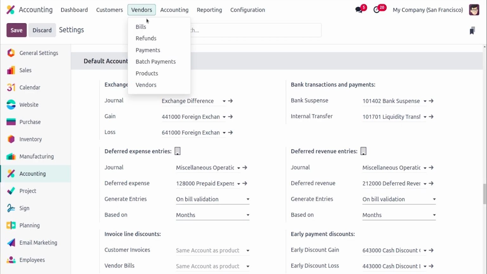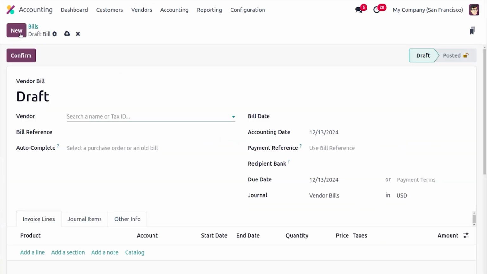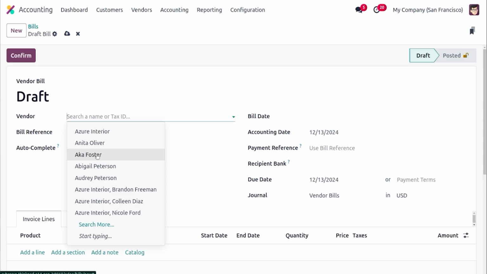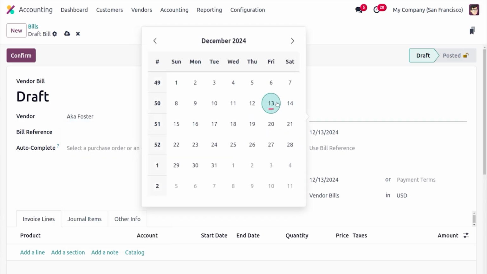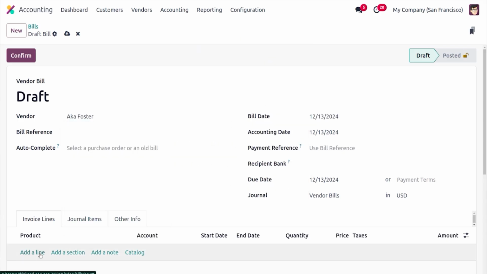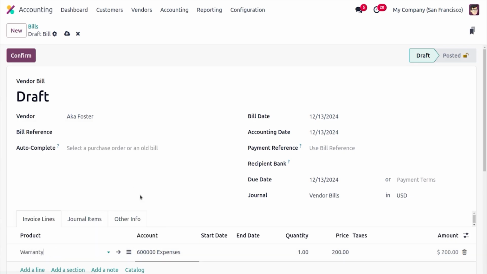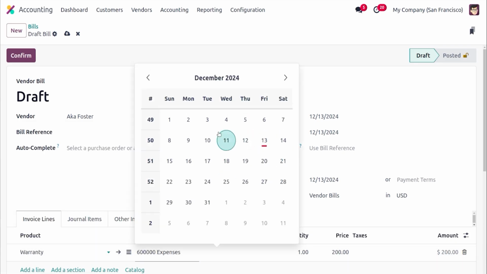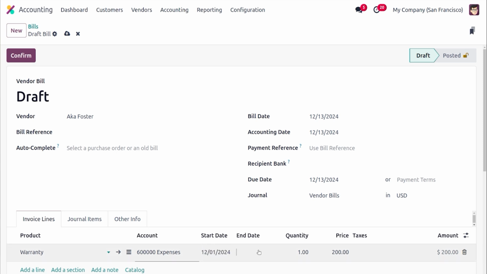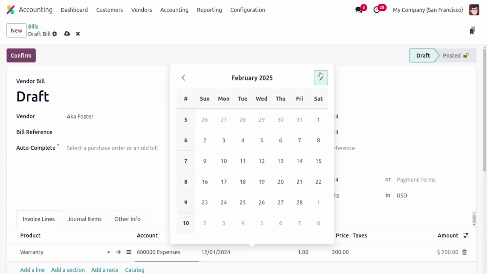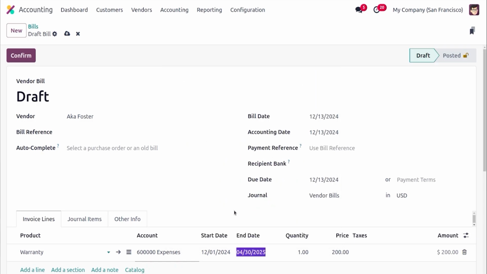So let's create a new vendor bill. I'm creating a new vendor bill for the vendor Akafost, and I'm choosing the bill date as the current date. Then let's add a new product. I'm choosing the product as warranty. And from here, we need to mention the start date. I'm choosing the start date as December 1st, and I'm adding the end date as April 30th, which means 5 months. And here we can see the quantity, and I'm changing the price from 200 to 500. So the bill is created. Let's confirm the bill.